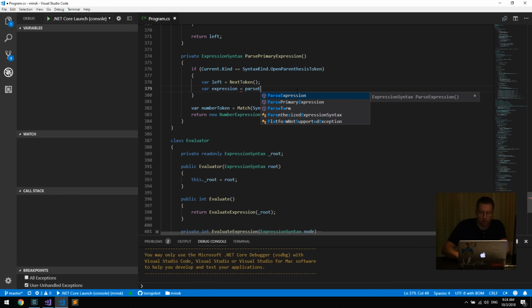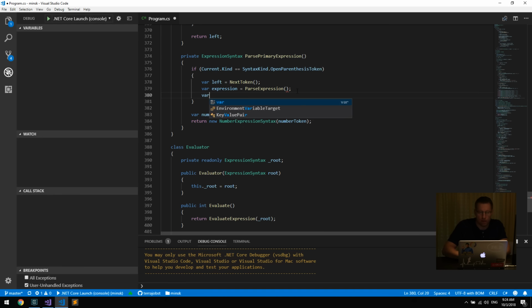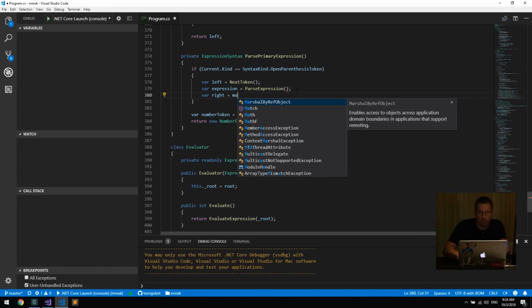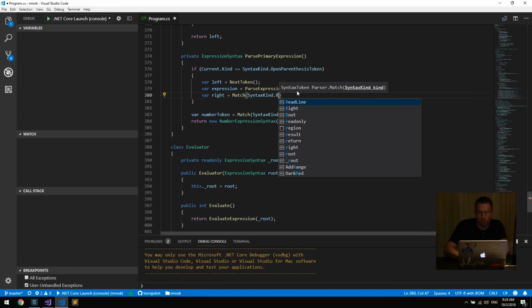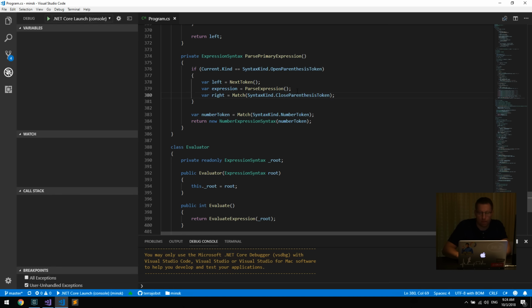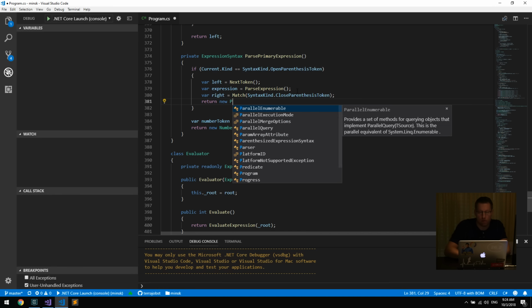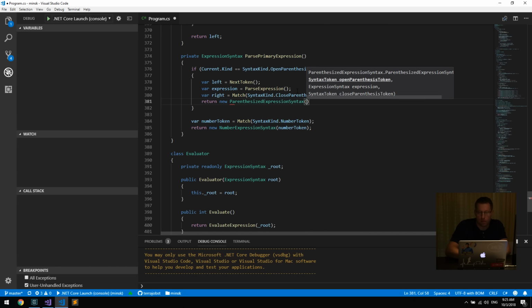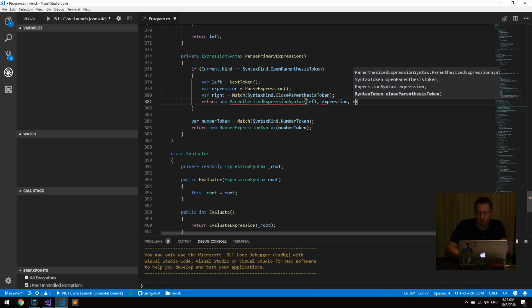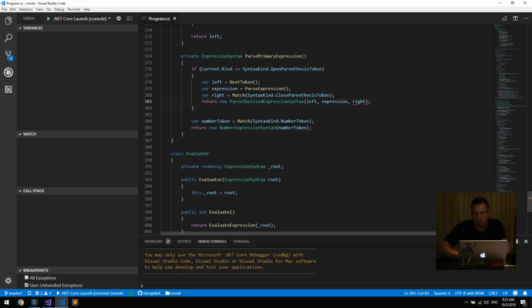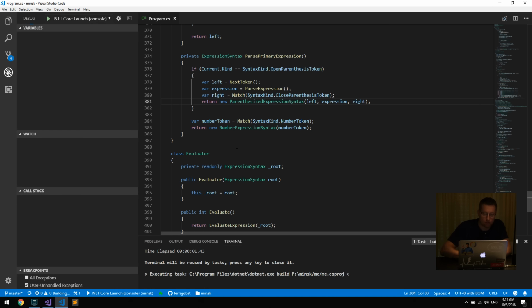And then we can say this is parse expression, and then I can say var right is match for syntax kind close parenthesis token. And then we return a new parenthesized expression, which is left, expression, and right. Is that all I needed? Let's find out.